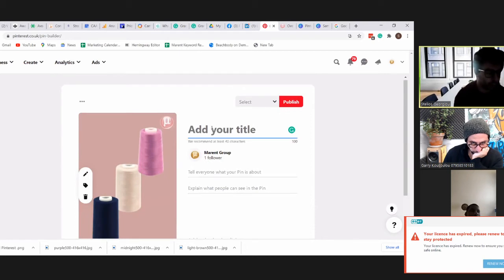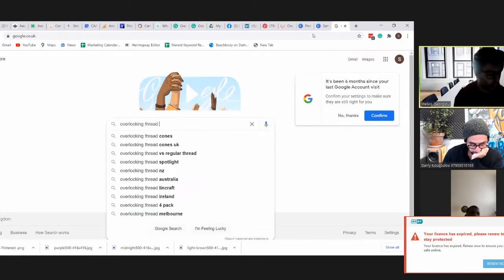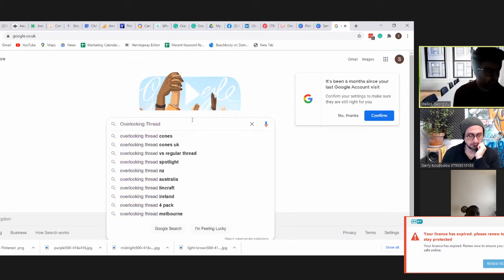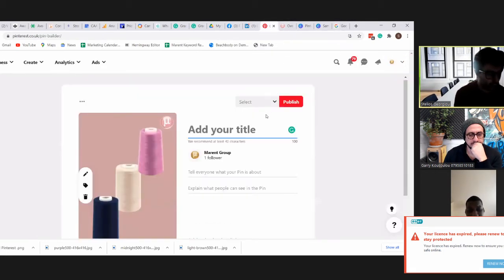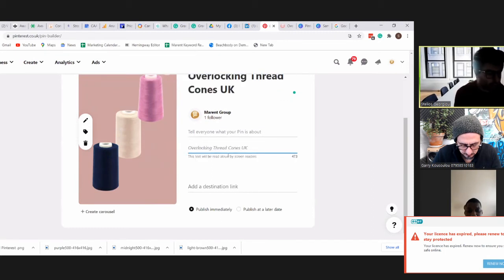So how do we determine what the title is? We go back to what the product's called. We see it's called overlooking thread. So then we want to go into Google, and type in overlooking thread. Then Google will come up with recommendations that people generally search for. So we'll find one that we think is relevant. For us, overlooking thread colon UK is really relevant to our client. So that's what we actually call our title.